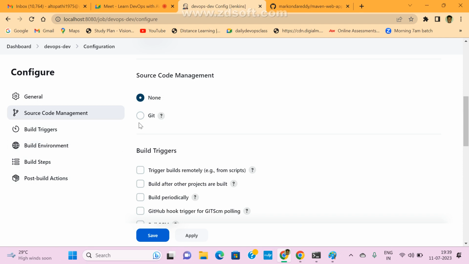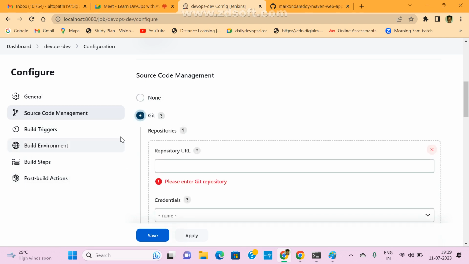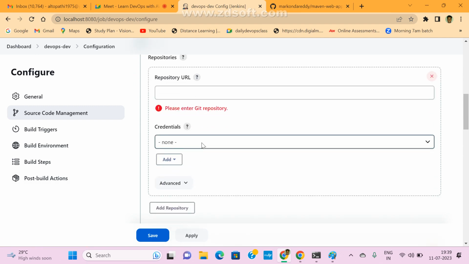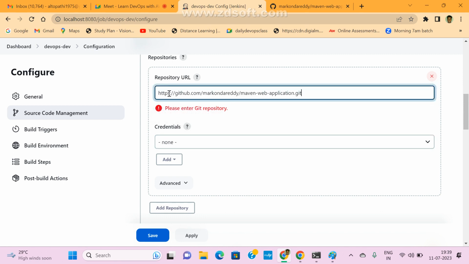Now select Git. Now it is asking, see here, repository URL and repository credentials, and we need to configure the branch name, which branch, which URL, and what your credential is. If you are not passing this, there is no security, right? Anyone can see, anyone can configure, right? So repository URL, now see here, paste it.